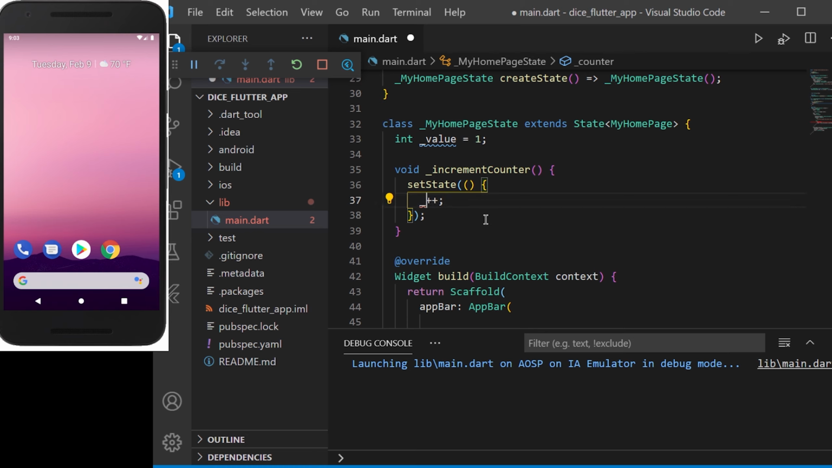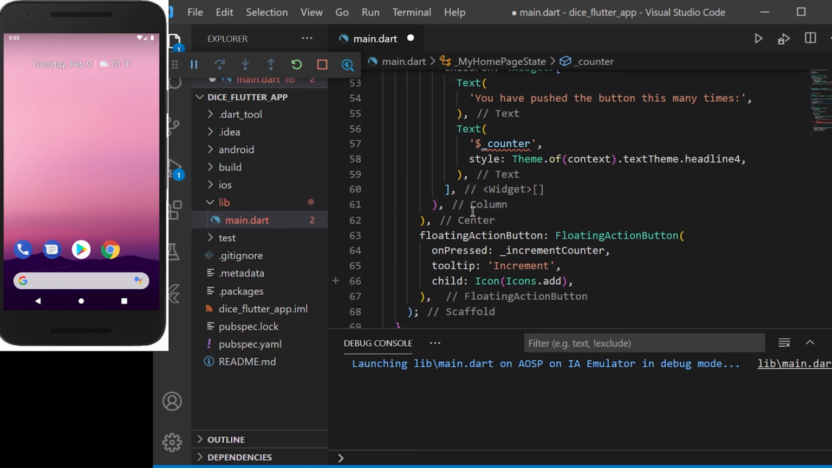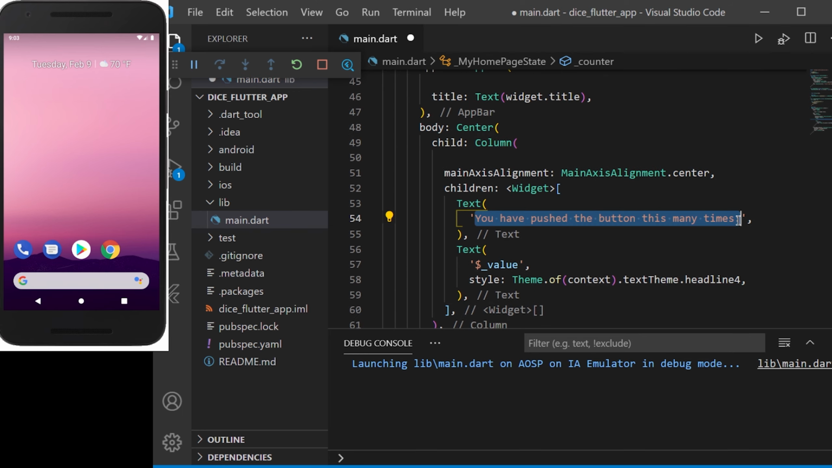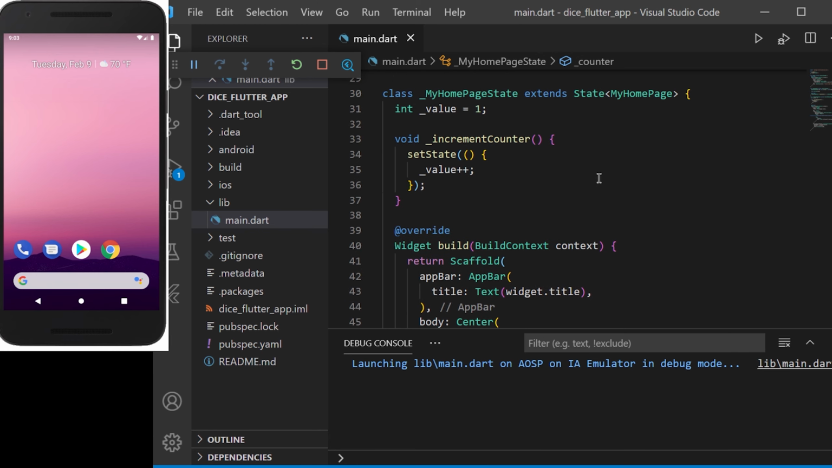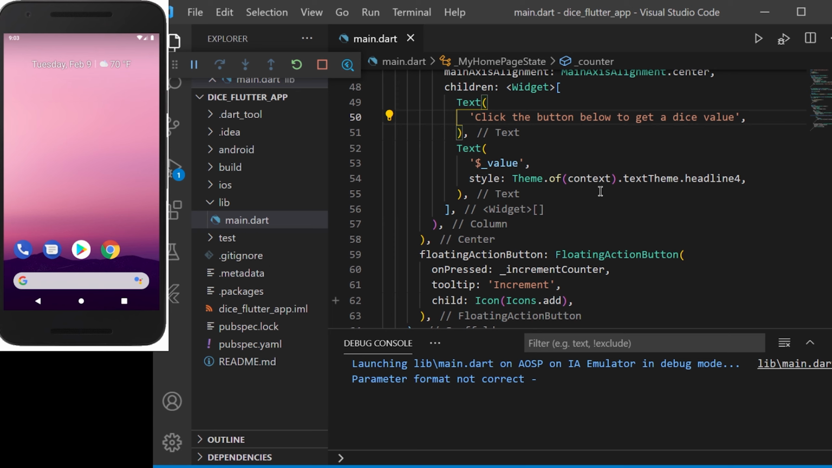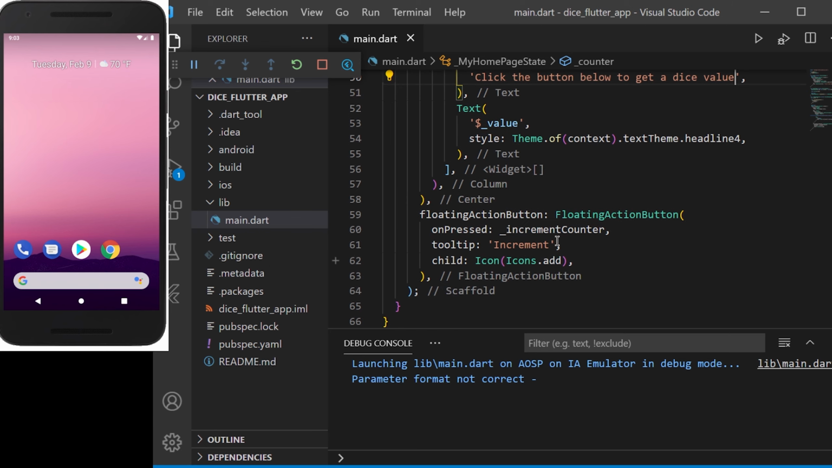So I'll change the counter variable here as well, and change the text here. And I'll also change the text which says you have pushed the button this many times. So I'll replace it with click the button below to get a dice value. Now this will be telling the user that he needs to click this increment button. So I'll be changing the tooltip so that the user can know what this button is for.